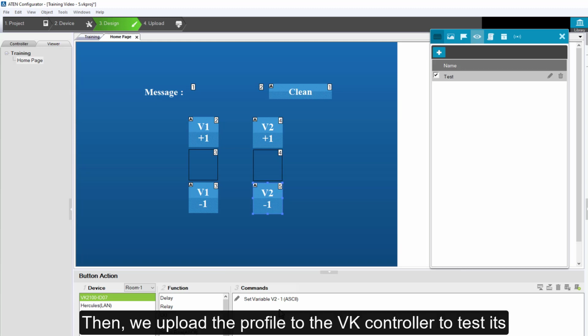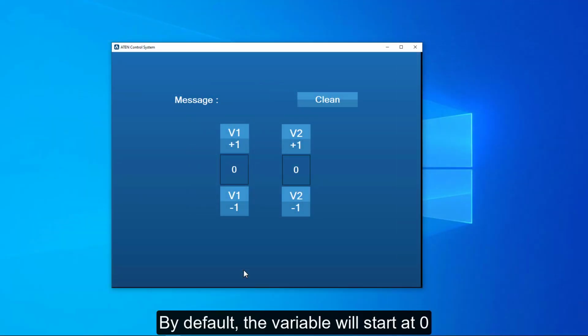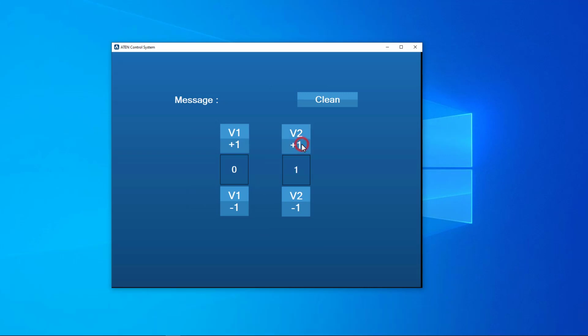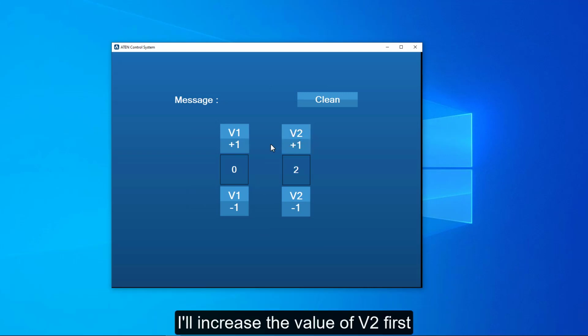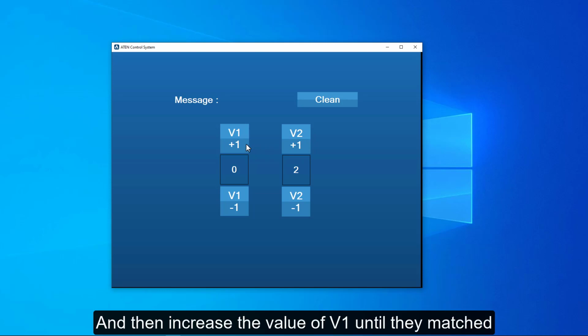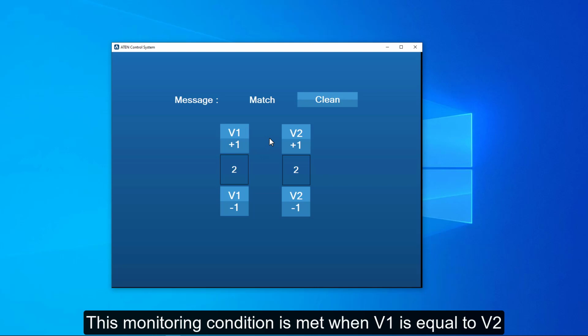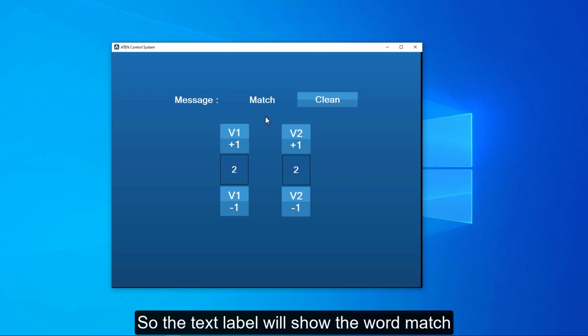Then, we upload the profile to the VK controller to test it. By default, the variable will start at 0. I'll increase the value of V2 first, and then increase the value of V1 until they match. This monitoring condition is met when V1 is equal to V2. So the text label will show the word match.